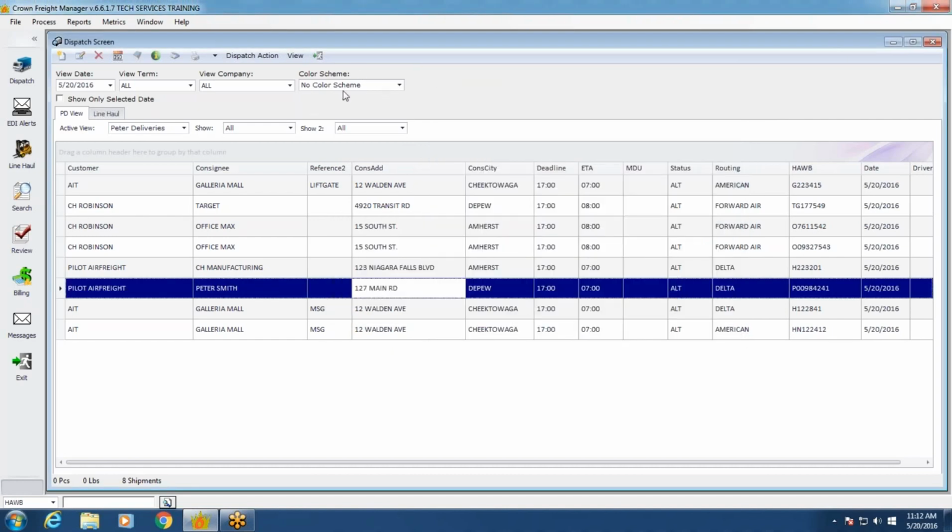So your color schemes would then populate in here. We do recommend that you have a company default color scheme. It's one of those things where individual users can have their own color schemes, but we find that company color schemes work the best because then you can walk around and look at any user's computer and you can just know as you're going through that operations room, you can say, okay, there's a special, hey, there's something that's getting close to its close time. So usually a universal color scheme works the best, but they work the same as view profiles. Individual users can have their own.